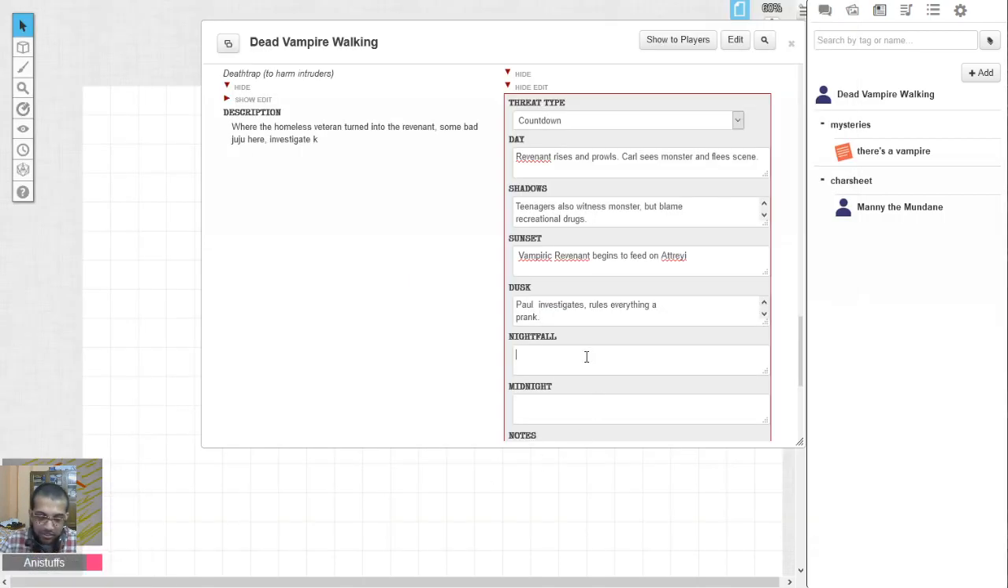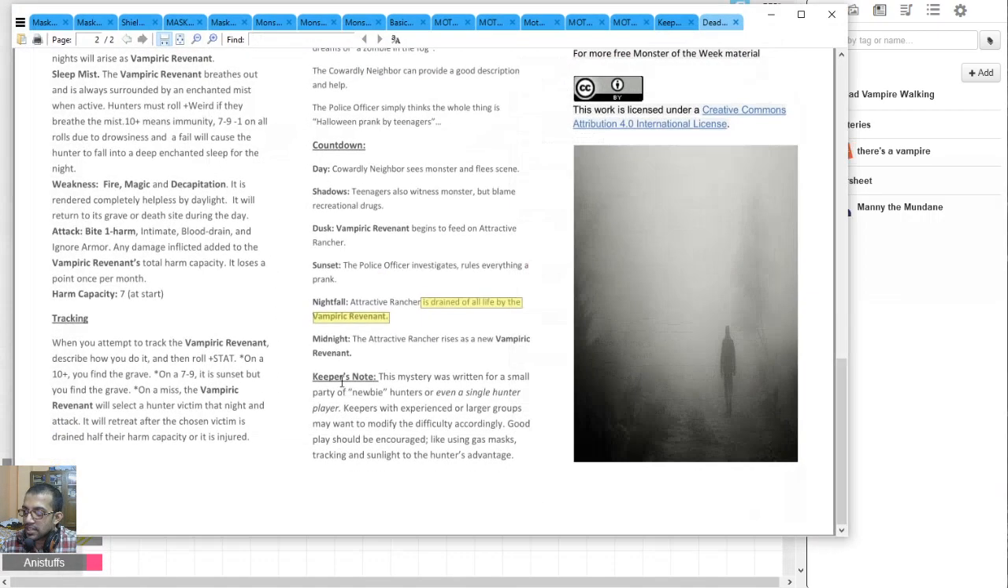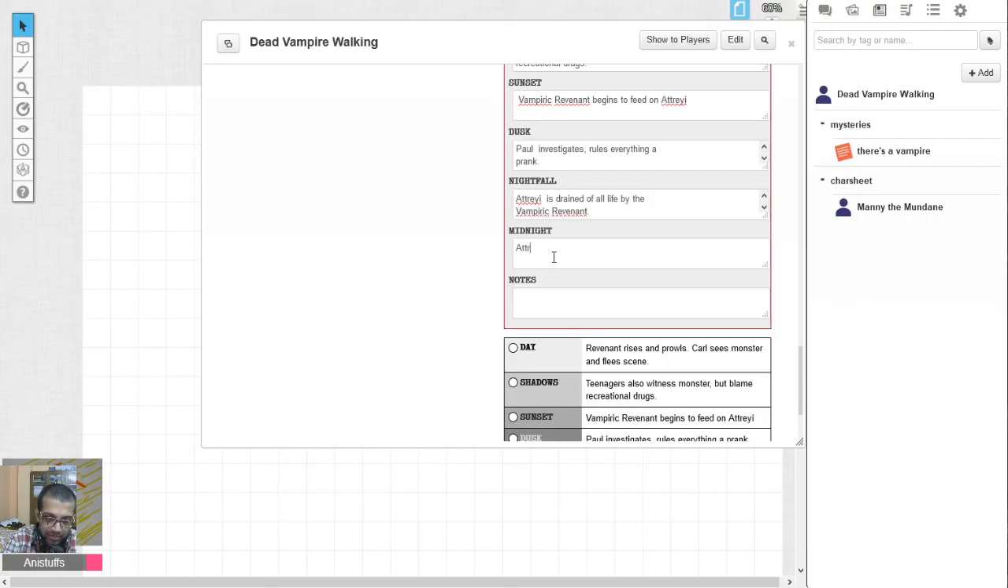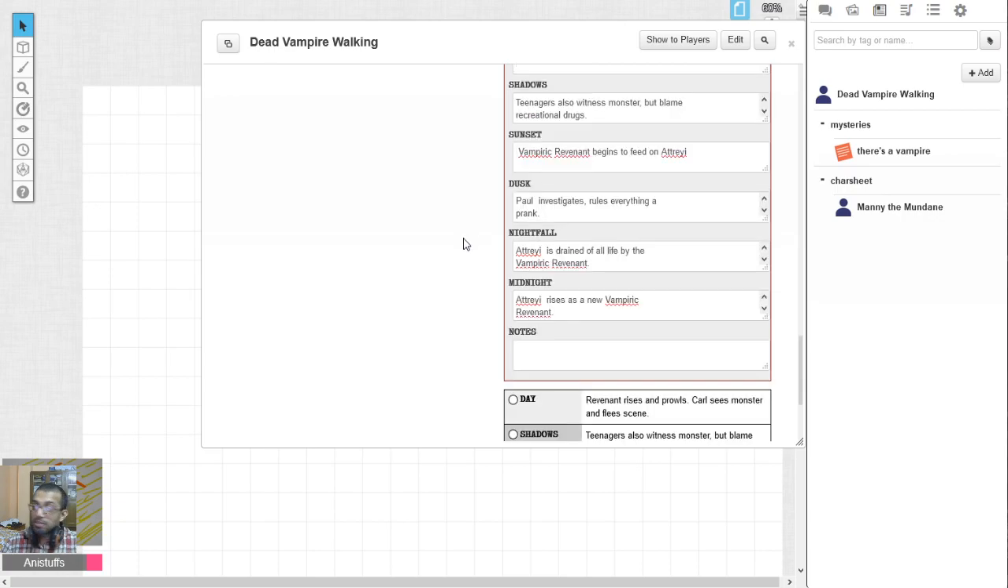So, Athrei dies. Just great. Becomes the next Revenant. Athrei now rises as a vampiric Revenant. Well, too late. You failed to stop them. They're dead now. Game over. Alright, that's like the midnight scenario. Try to stop them.